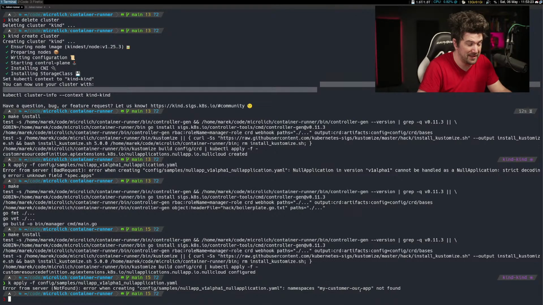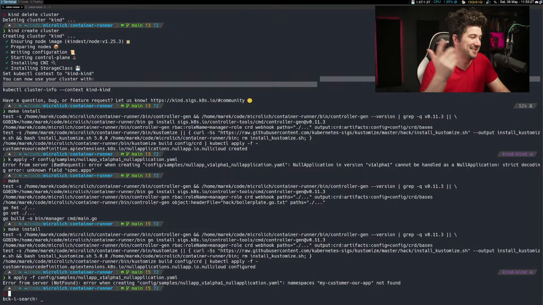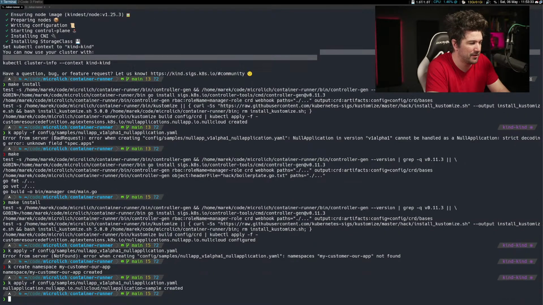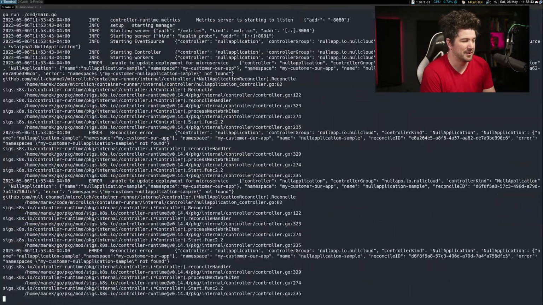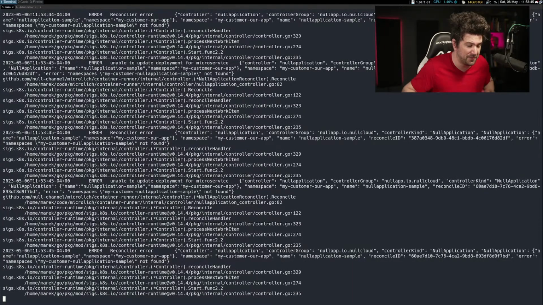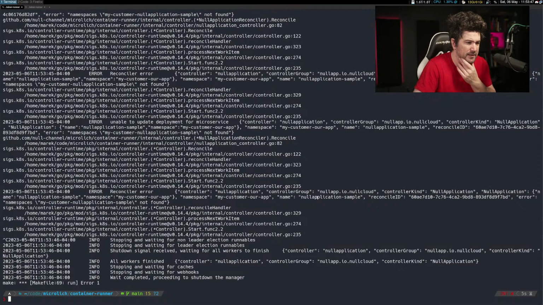Okay. The namespace doesn't exist. I deleted the Kubernetes cluster. So okay, create namespace. All right, namespace. There we go. Now apply. Now it creates. Let's run and see how this works now. All right, still failing. That's fine.